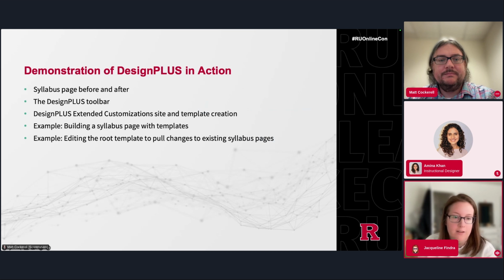All right, so at this point, right after I talk through these points, I will then screen share and we will go through a demonstration. But I'm going to be showing you our syllabus page, the before and after, so you can see where it started and where it has evolved to. As I said, we'll talk more about DesignPLUS and that toolbar, and then we'll get more into the nitty-gritty of how I designed our syllabus page within this extended customization site that controls templates for the School of Social Work within DesignPLUS. And then we'll look at two examples.